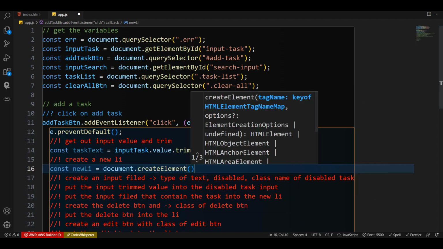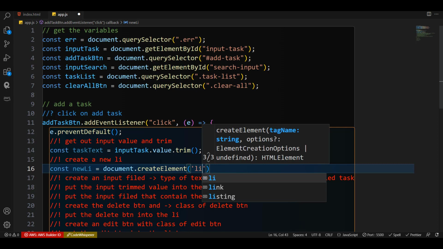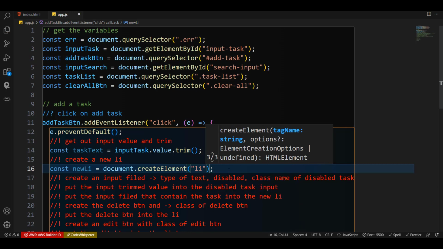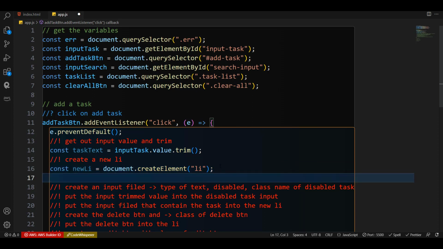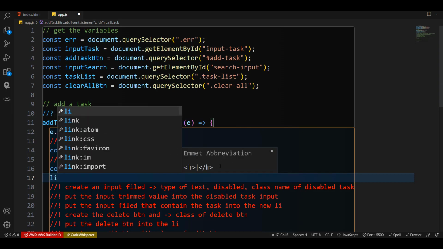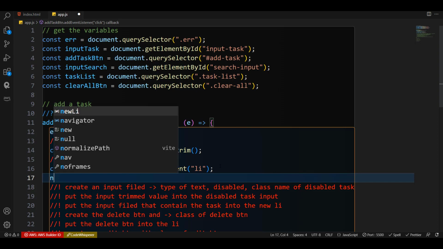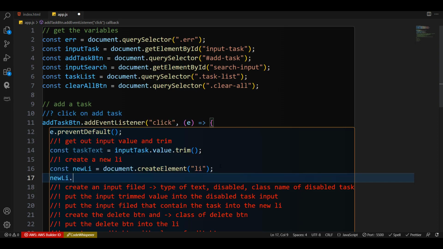And what element do we want to create? We want to create an li. Can you see? Create an li. And we're going to give it a class. And what's the class? Remember that each li represents a task. So we're going to give it a class named task. So we say new li dot class, and we can give it the class task. So we've created our li now.